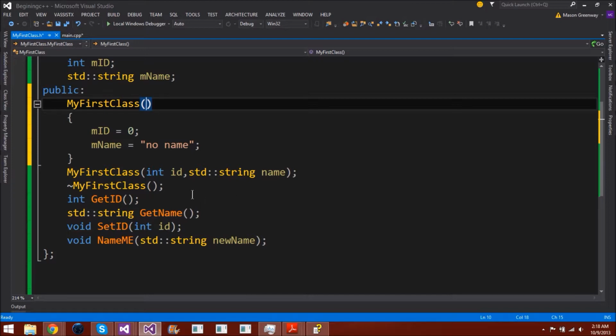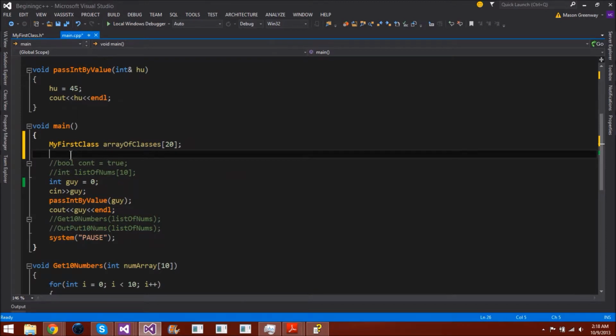So that's kind of important to note, that you should always probably have one of these if you're doing anything with it. So, let's just go through here real quick. I'm gonna do a little for loop here. Int i equals 0; i is less than 20.